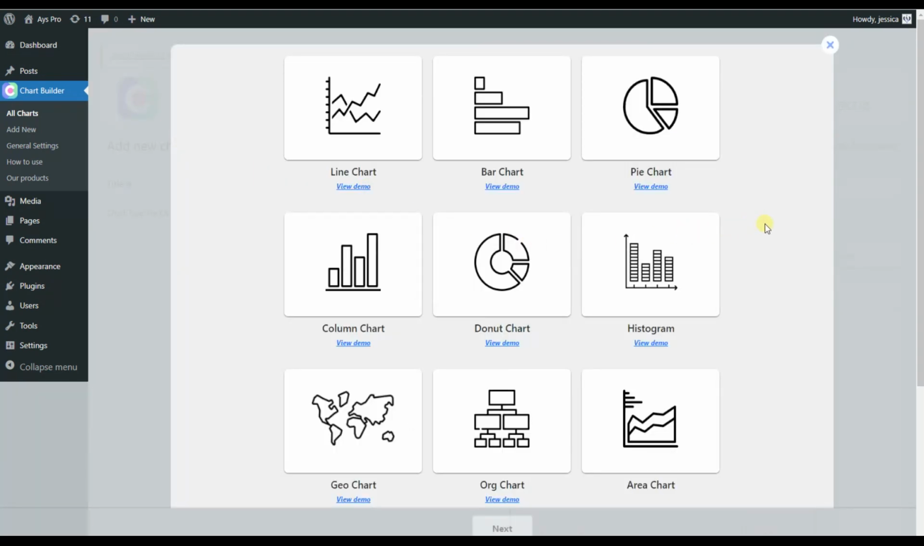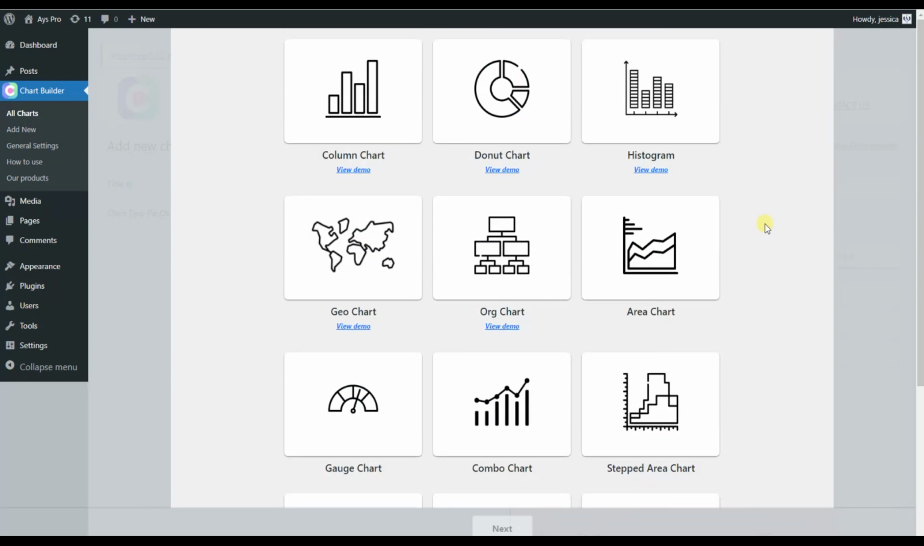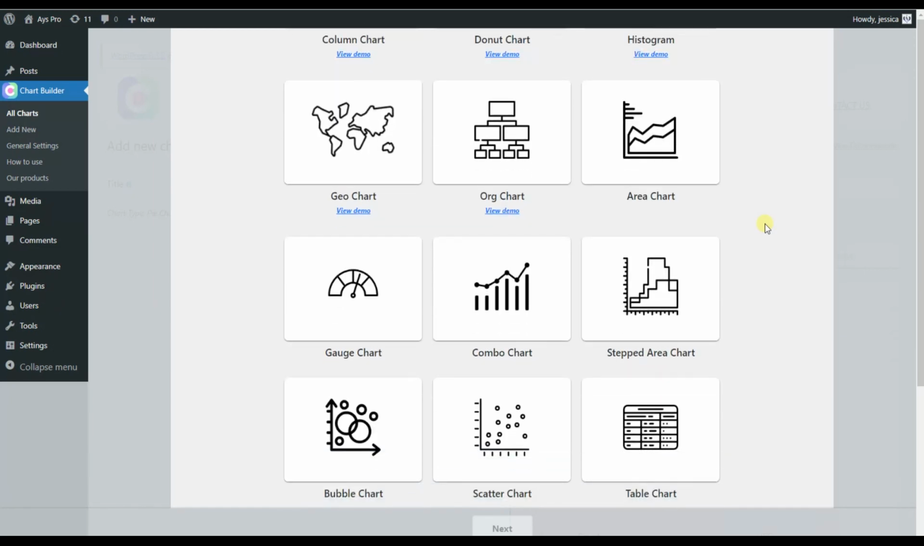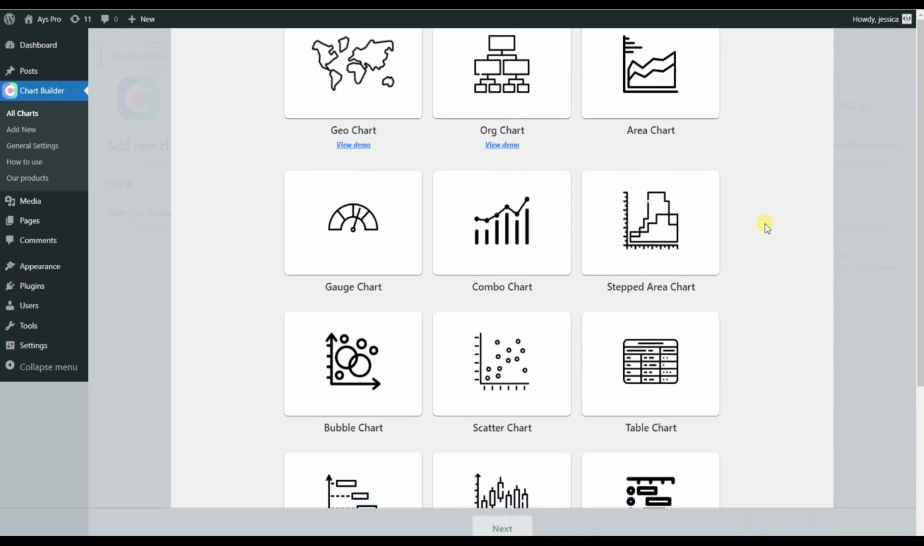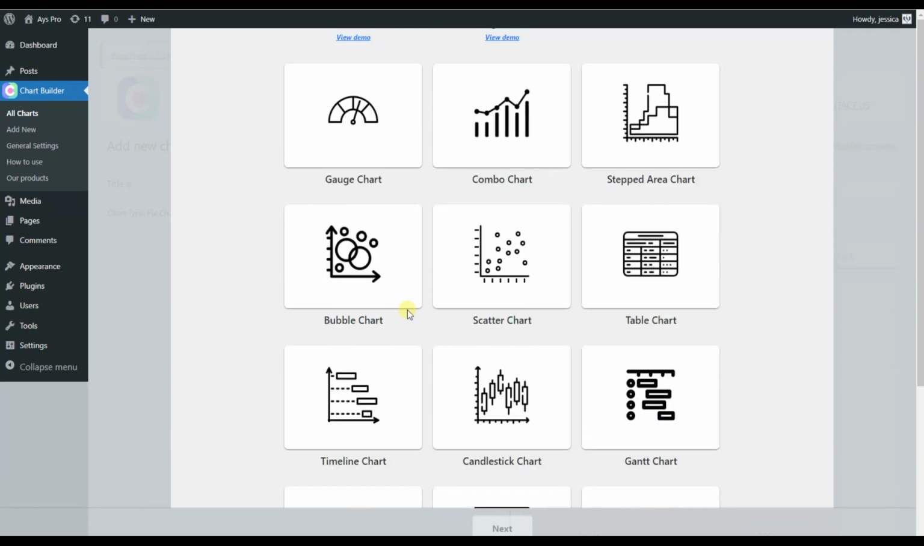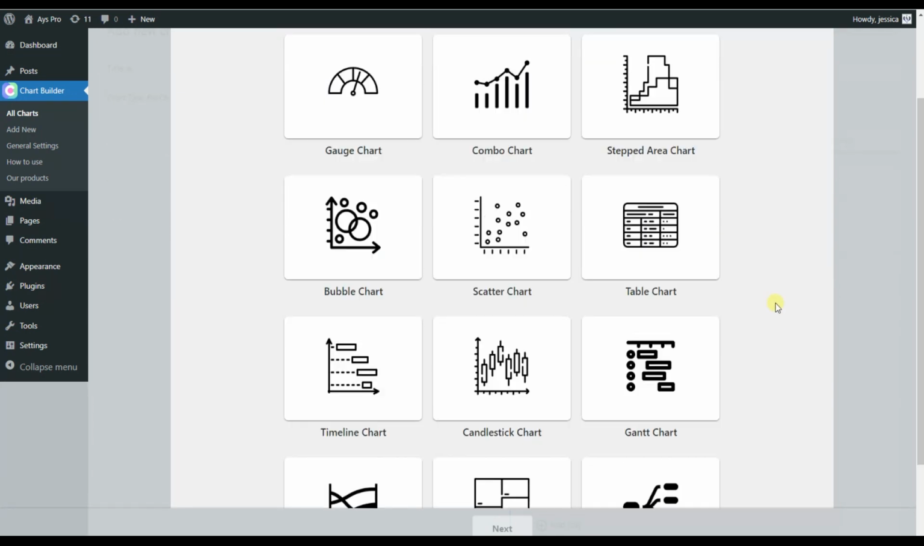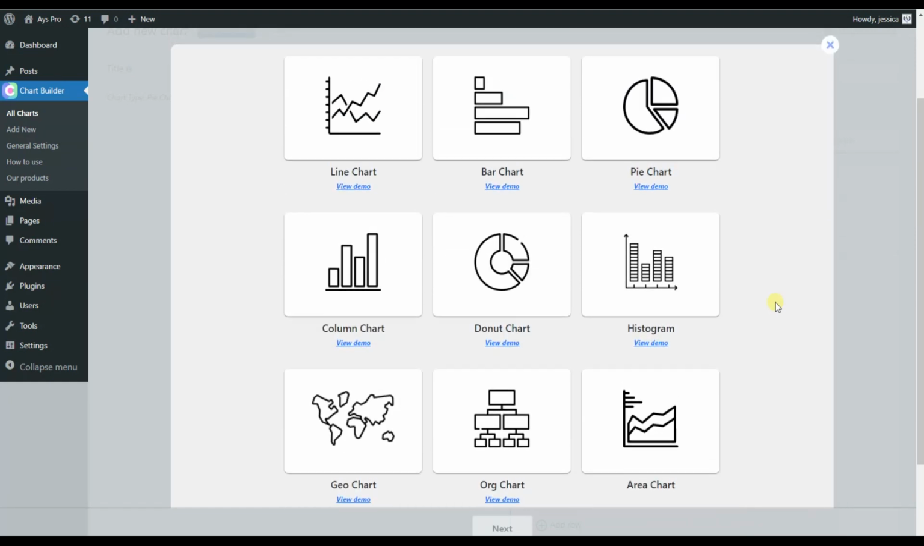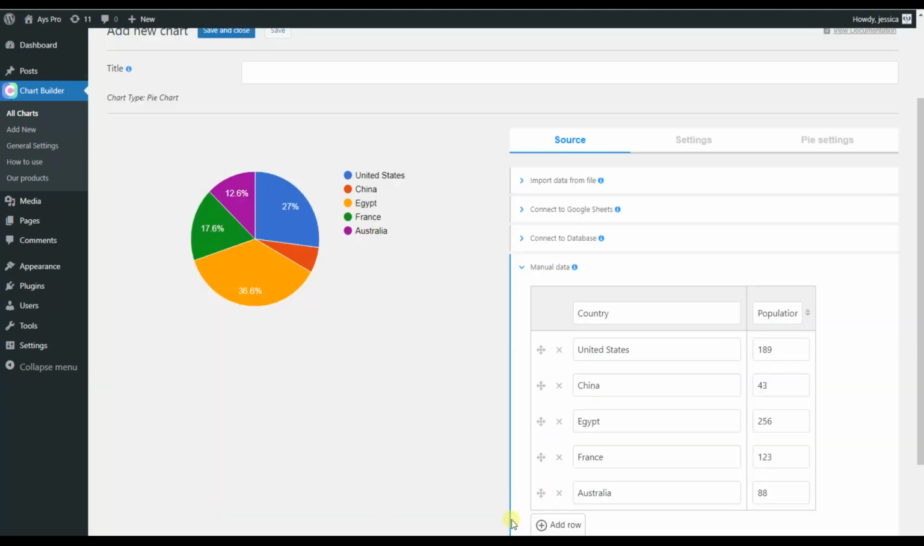Here you can see various chart types available in the plugin, like the geo chart, the organizational chart, area chart, bubble chart. These kinds of types are not common for other chart plugins, so by getting the Chart Builder plugin, you will be 100% sure that you will have all the possible chart types available for usage. So now let's choose one of these types, let it be pie chart, and click on the next button.